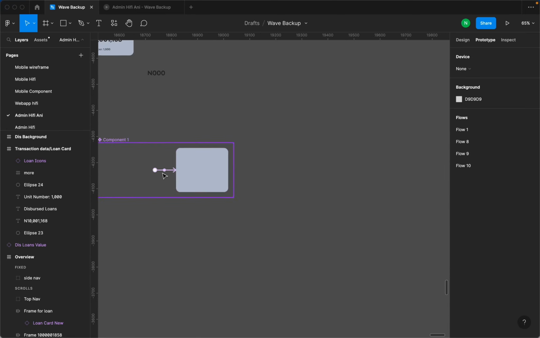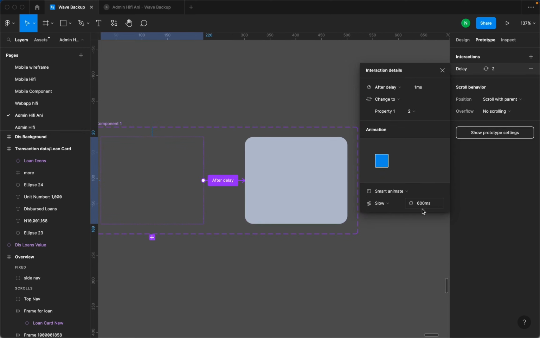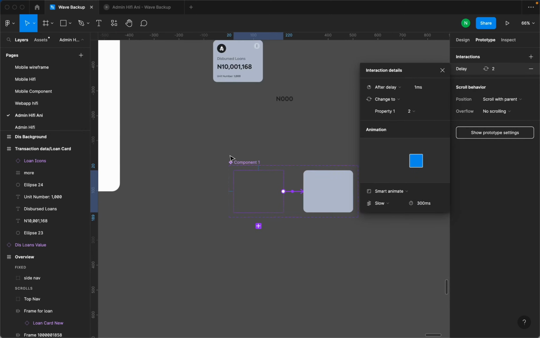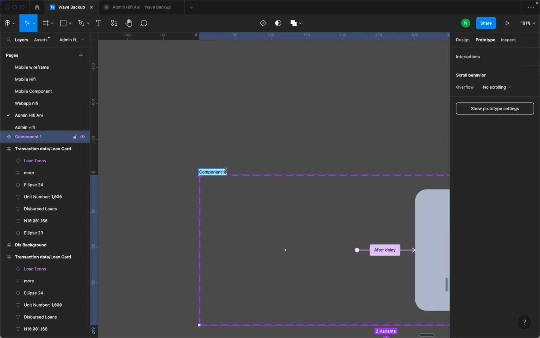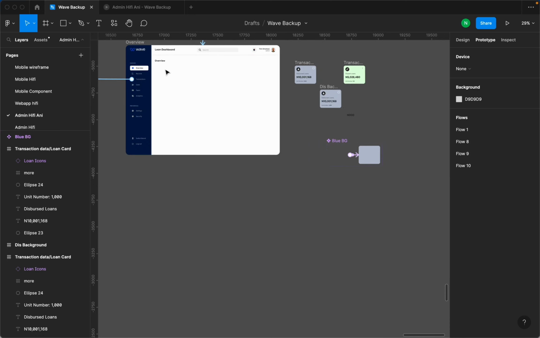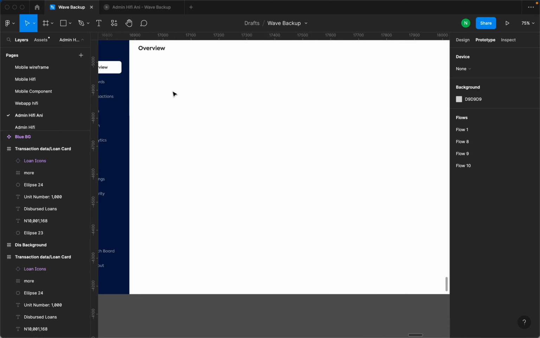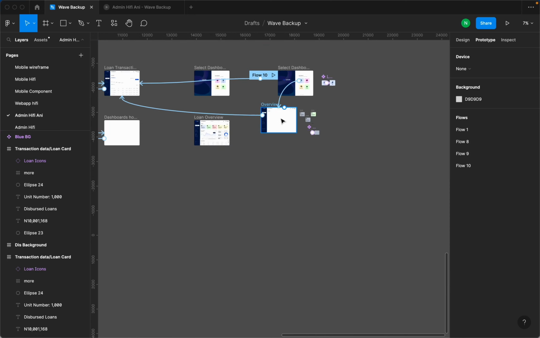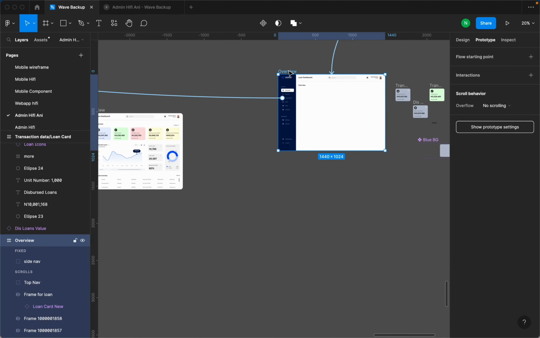Slow, then 300. So I'll rename this to blue BG. Yeah, Blue BG. So I have to put it somewhere around here. I don't really know where. Let me turn on my grid.